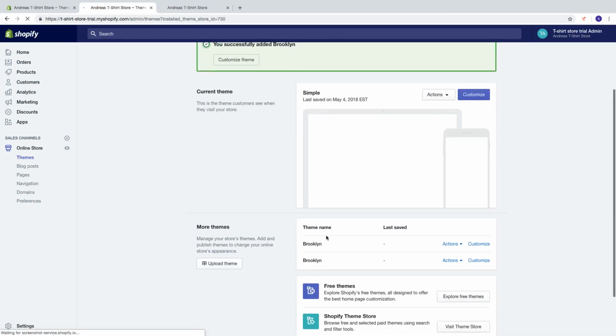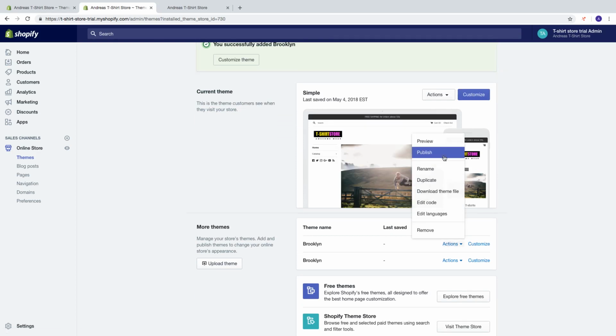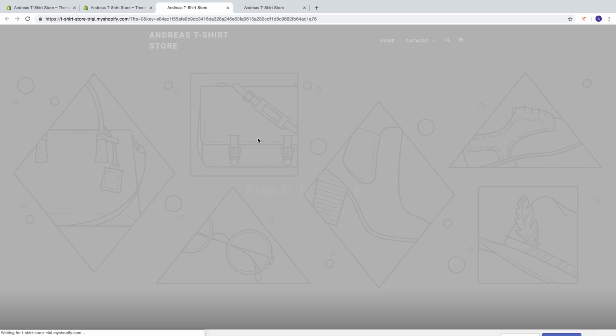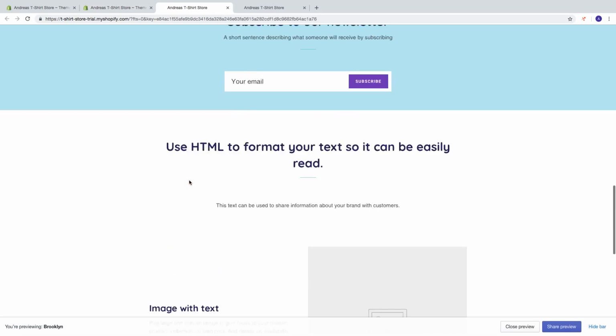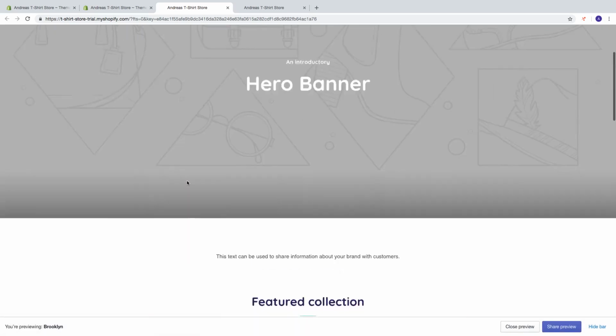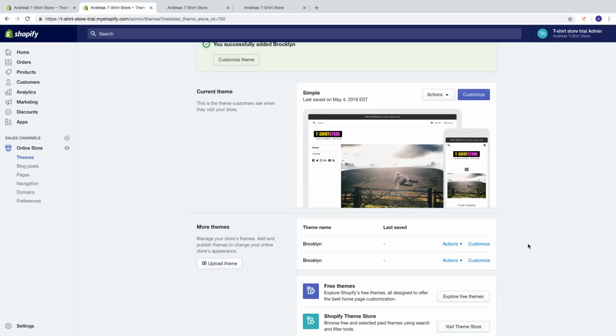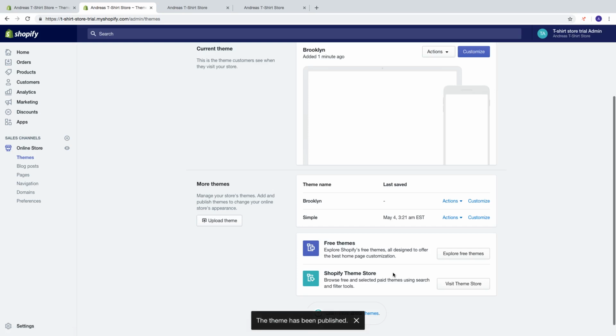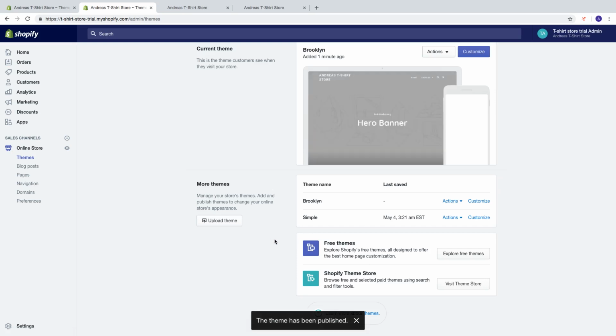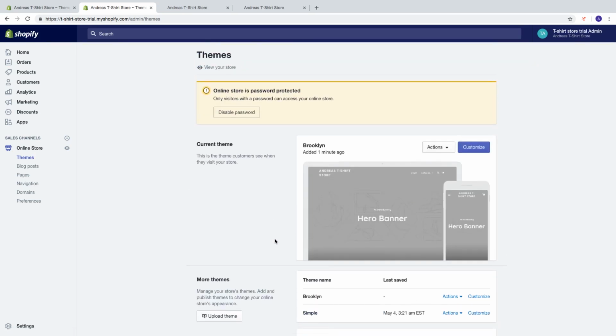Okay, and then you can do the same thing. So we can do a preview. So as you can see, I need to make some changes to fit this theme. And if you want to have this theme, just click on publish. Then go to publish. Alright, so now we have the current theme as Brooklyn.